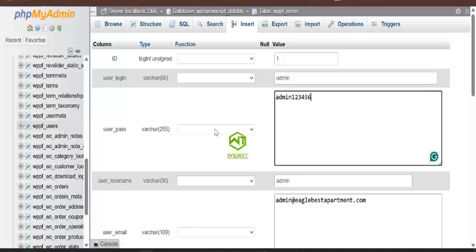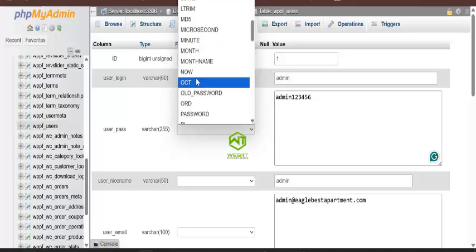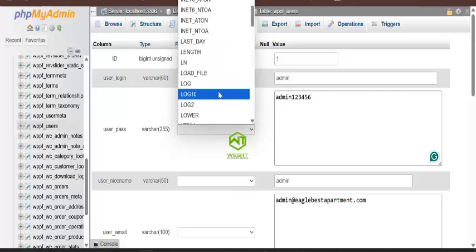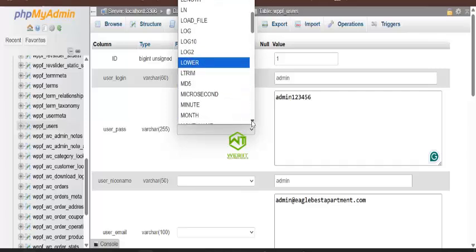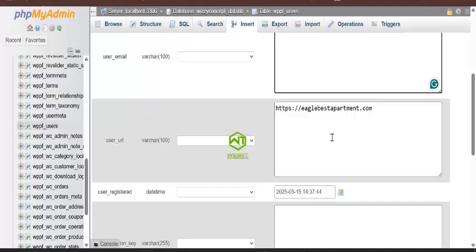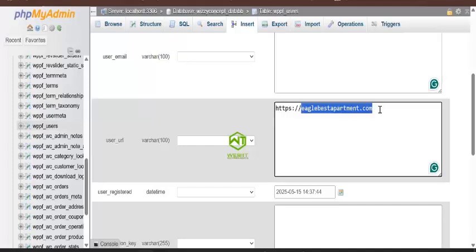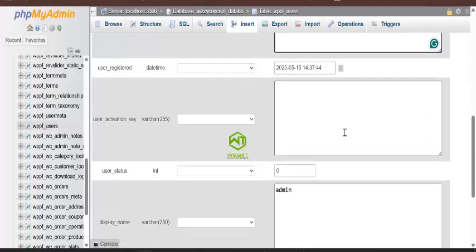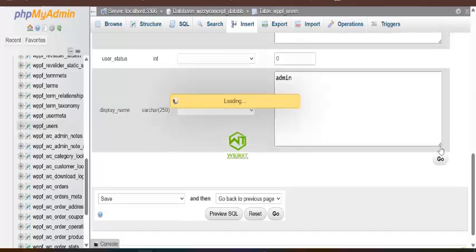Ensure to put it in MD5. Okay, just put it in MD5. This is MD5. Select MD5. After you have changed this information, remember the email is this. Okay, so also change the other one. Just make sure you go through it and edit.